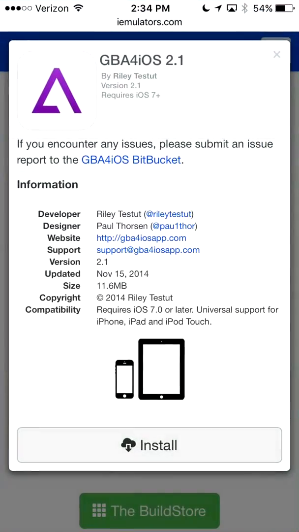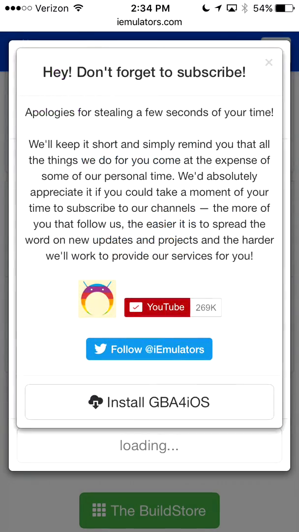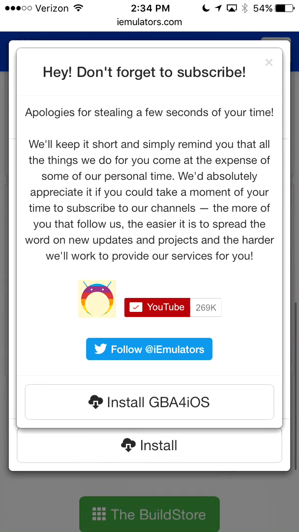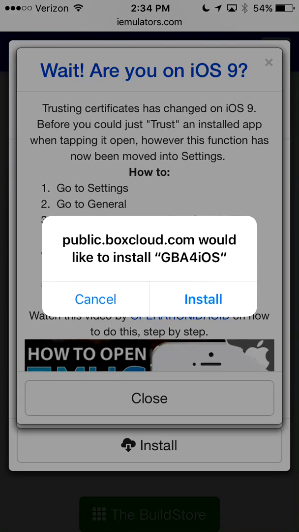And then it's all of this. Follow Operation iDroid and iemulators.com on Twitter also. Click install GBA for iOS. It'll pop up with, are you on iOS 9? And then just follow that. Public.boxcloud.com would like to install GBA for iOS. Click install. I'm not going to do that because I already have it.